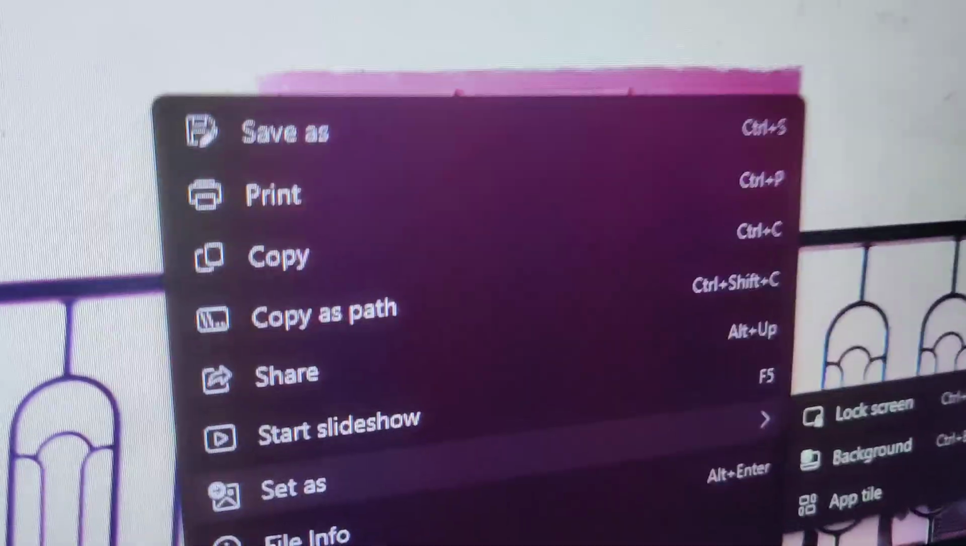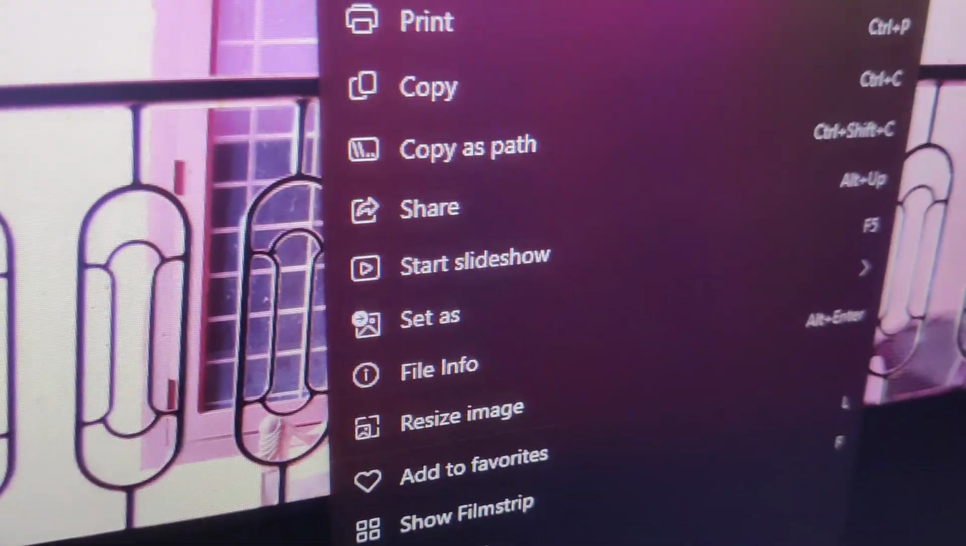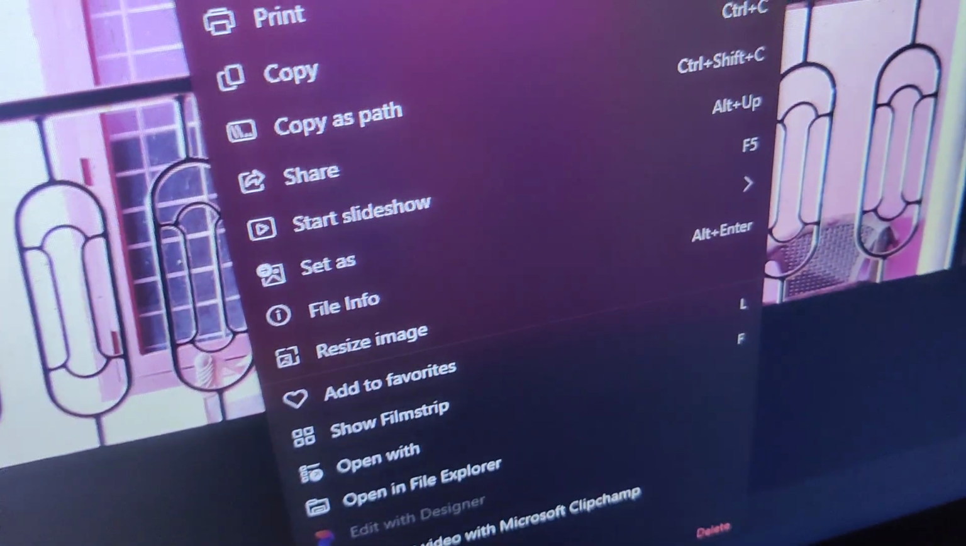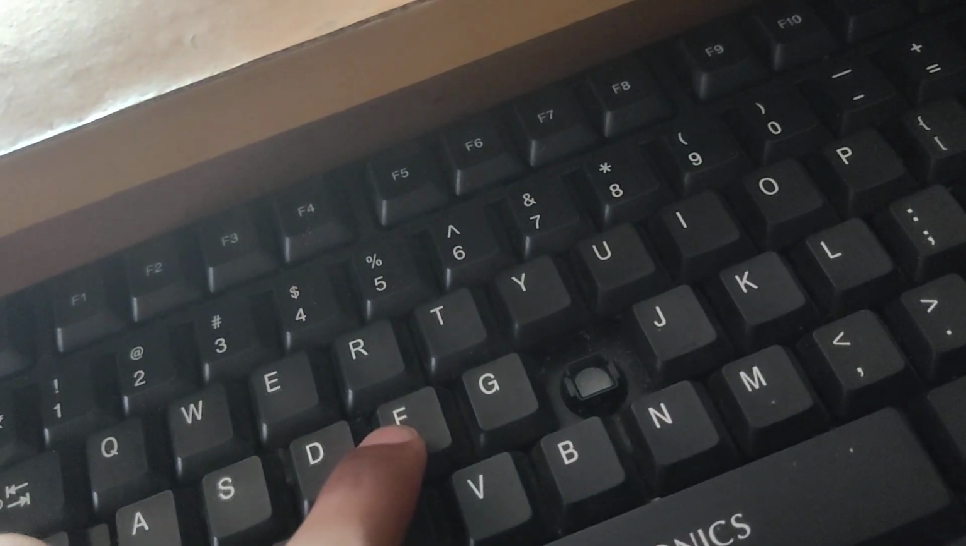Similarly, if you want to simply add this to favorites, you must simply press the L key, and if you want to show the film strip, then you must simply press the F key. You can see that the film strip comes here.